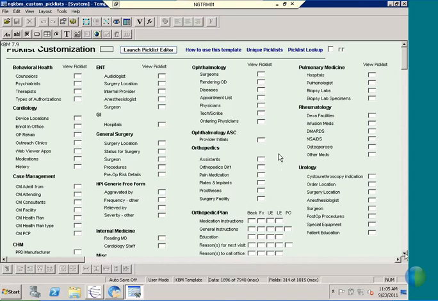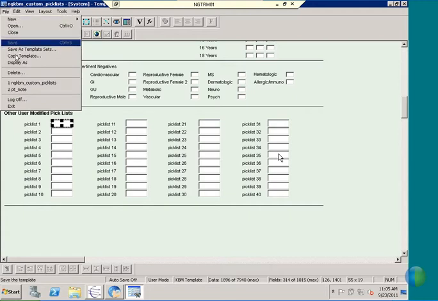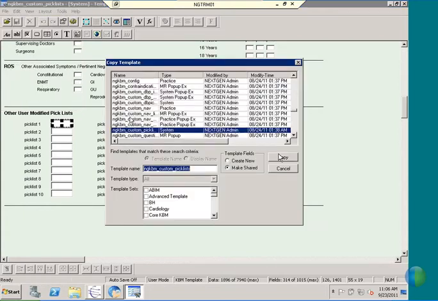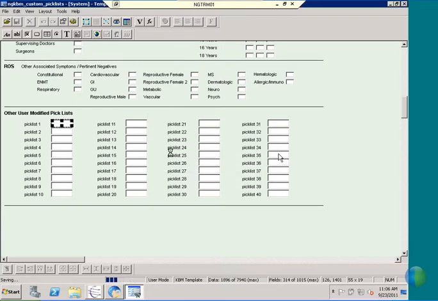Okay. Here's what he wants. I'm going to come down here to this. Well, I've got to copy this template. Okay, that's the first step. I'm going to name it DB just in case. Okay. Now, make shared, copy, update the template links. I'm going to say yes. It doesn't make any difference on this template. Okay. But I'm just going to show you that one pick list that he wants something done to.